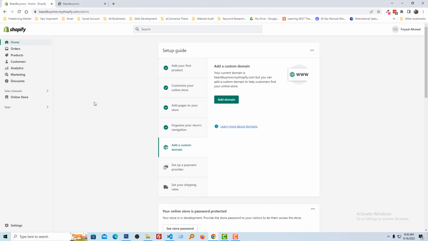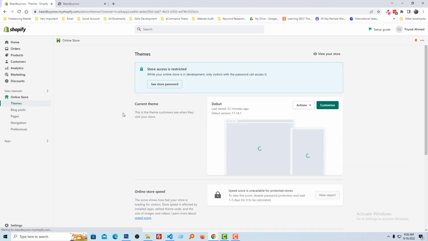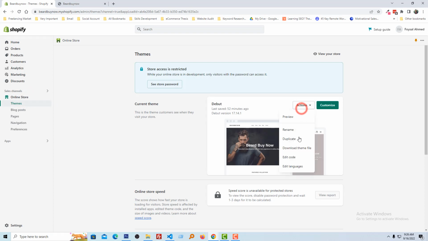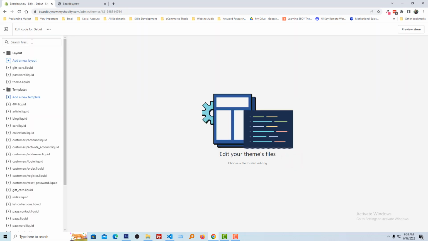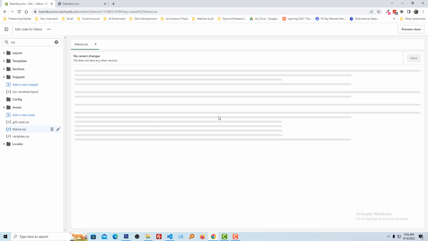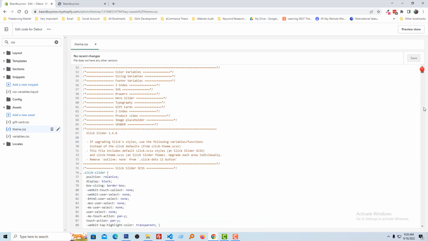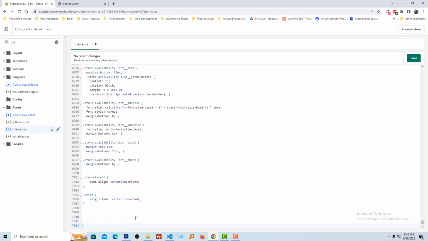Here is my Shopify admin panel. Then going to click on the online store. Click on the action button, edit code, search CSS file, open the theme CSS file, scroll down and just add two simple codes.